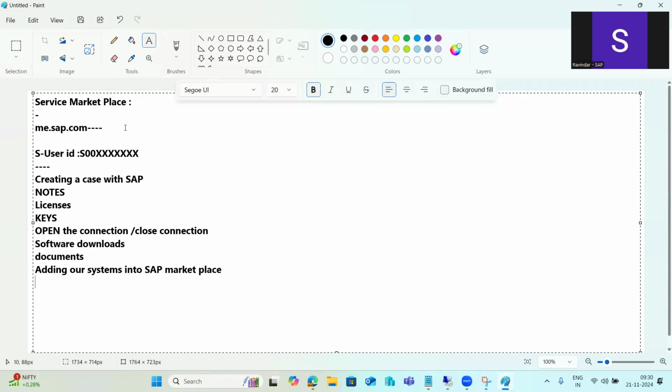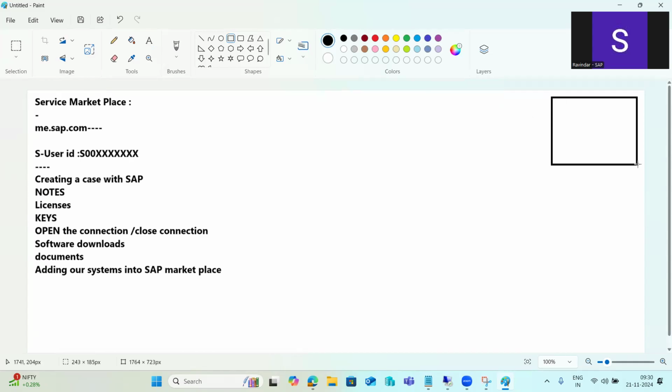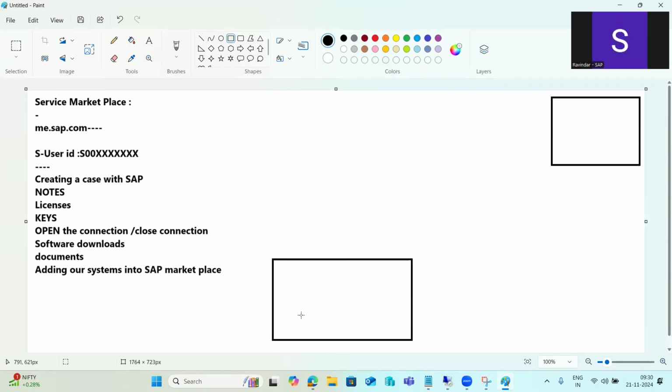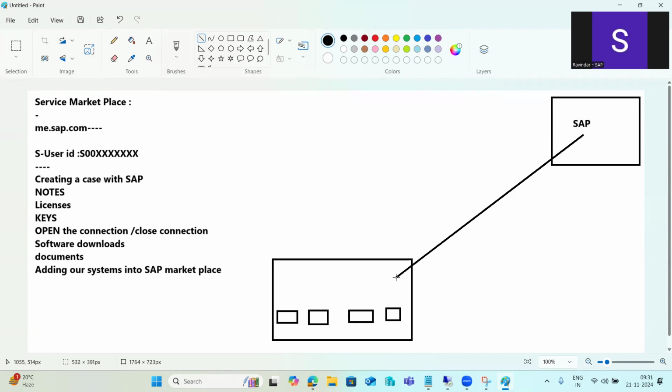Now, how will SAP connect to our systems here? SAP sits here, in the SAP zone. We are here, our customer SAP systems are here. This is the customer network, and this is the SAP network. Here SAP will contact us.